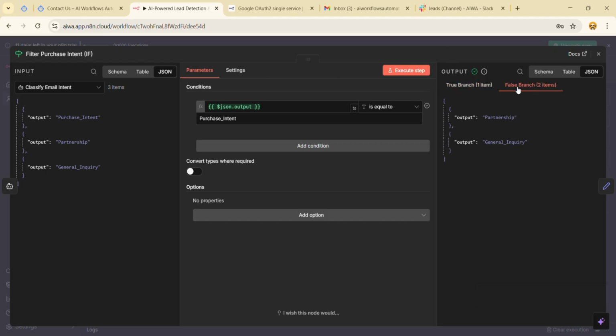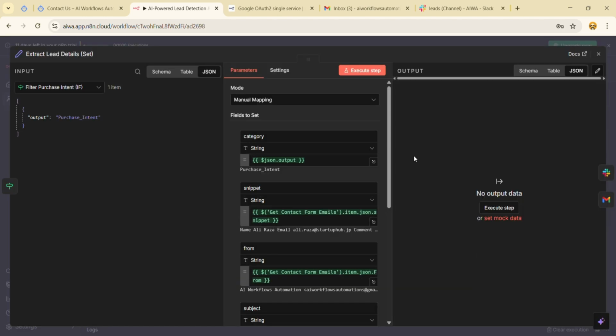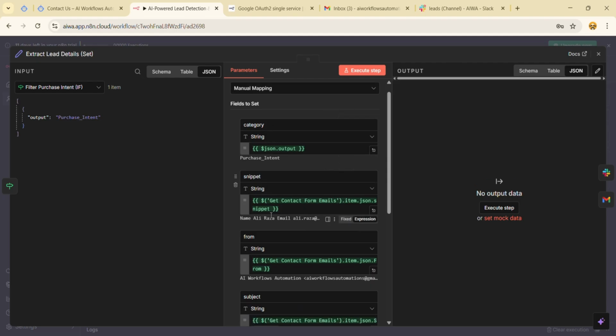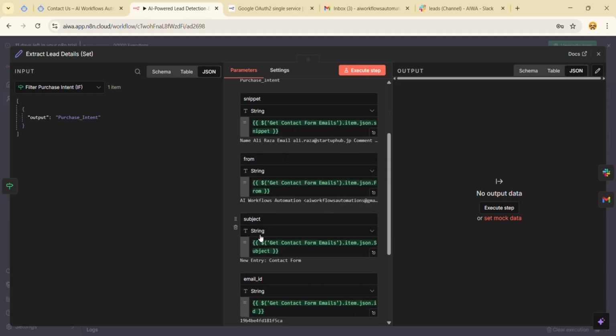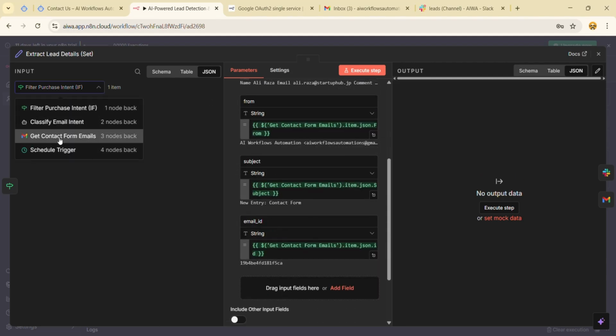And you can see there are two branches, one true, second false, and according to our condition it gave us the true response, and we proceed accordingly. False will be ignored, and on the true route we will extract lead details. Here I have added a few fields. The first field is category, second is snippet, third is form, and fourth is subject and email ID. I have mapped these details from this node.